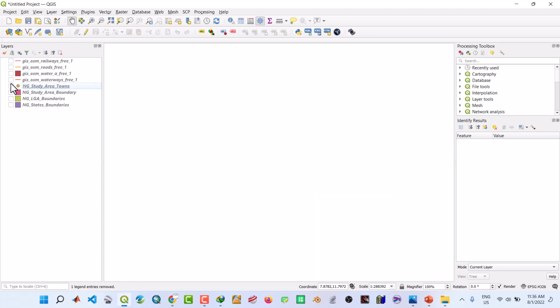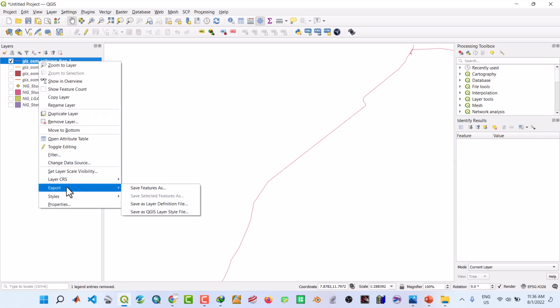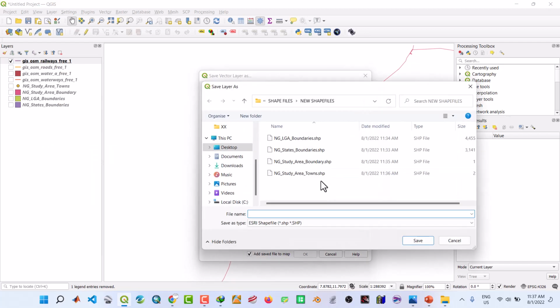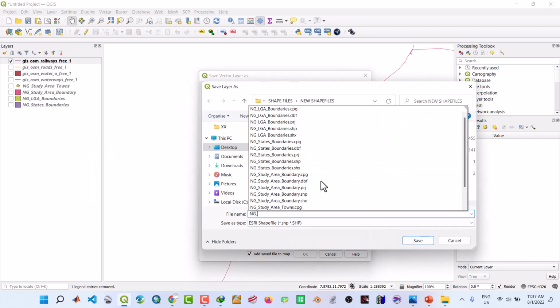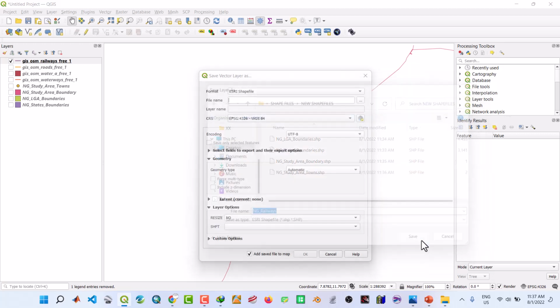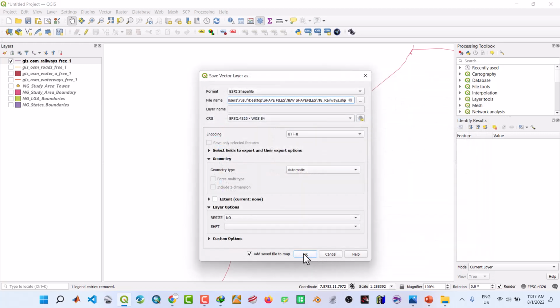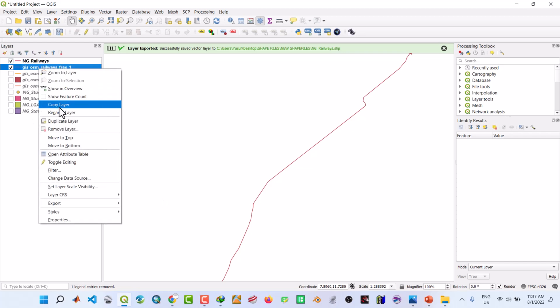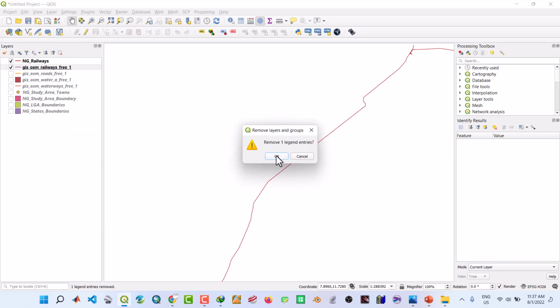Then the next thing, let's move to railways. Let's look at the railways. These are our railways. Right click, export, save features as ng railways. Then click OK. Remove layer. Click to remove layer.